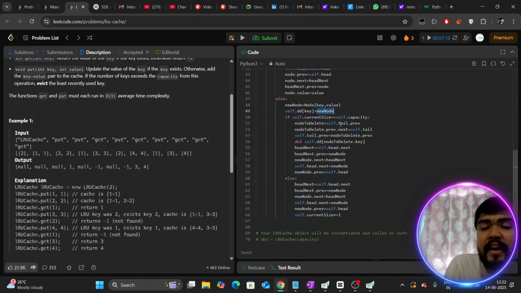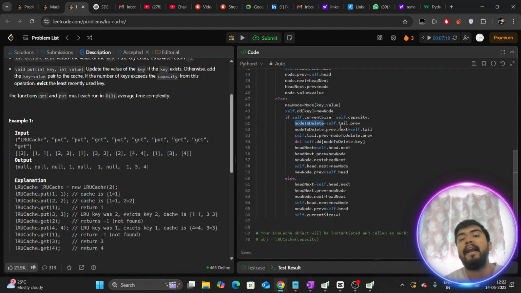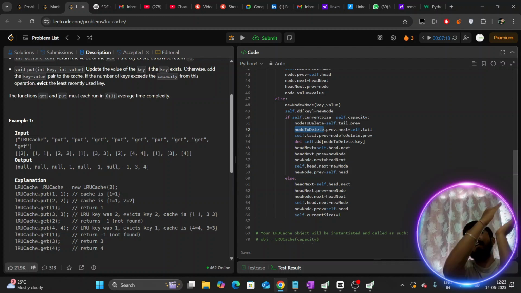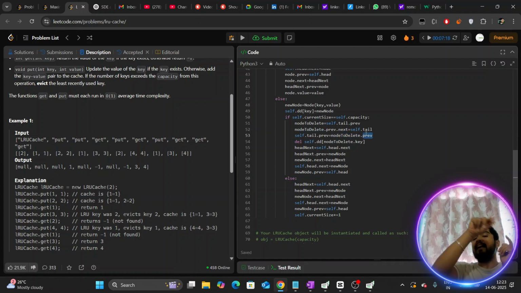So I'm going to fetch my node to delete. Whom do I delete? Self of tail of previous, because that is the least recently used. And how can we delete it? Node to delete's previous's next should point to my tail. That means this link is cut off. Self of tail's previous is now pointing to my node to delete, but it should point to node to delete's previous. So self of tail's previous should point to node to delete's previous. Both links we have cut.